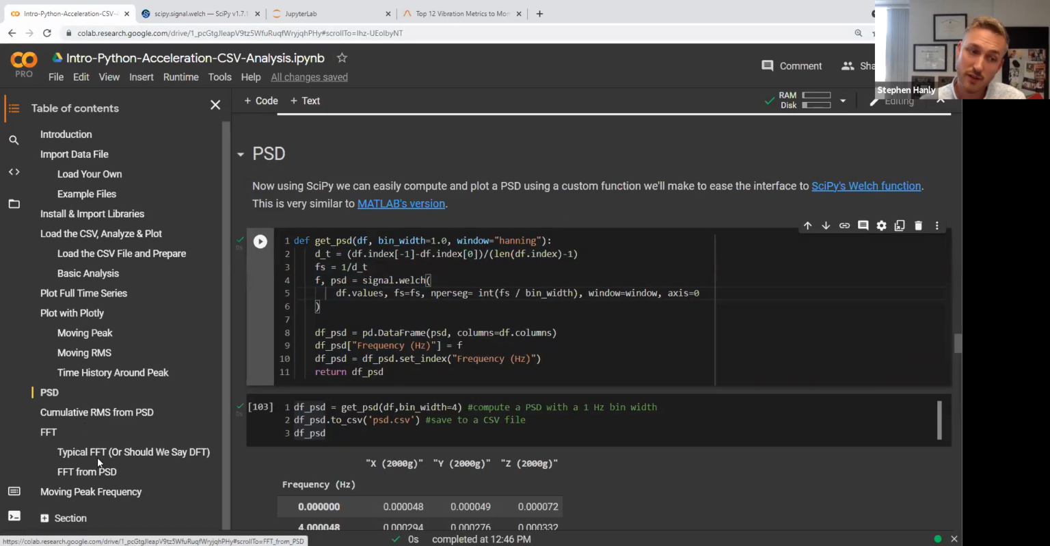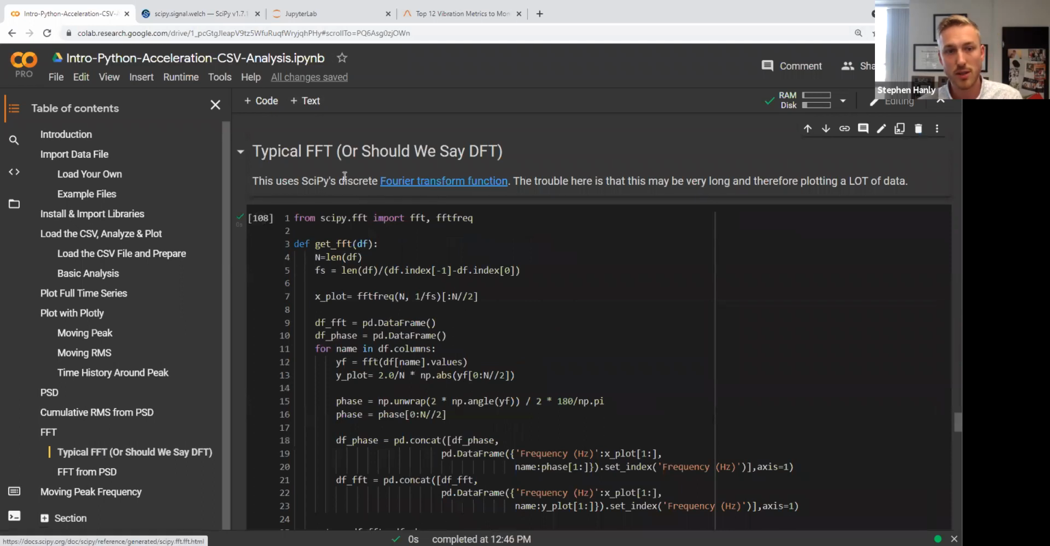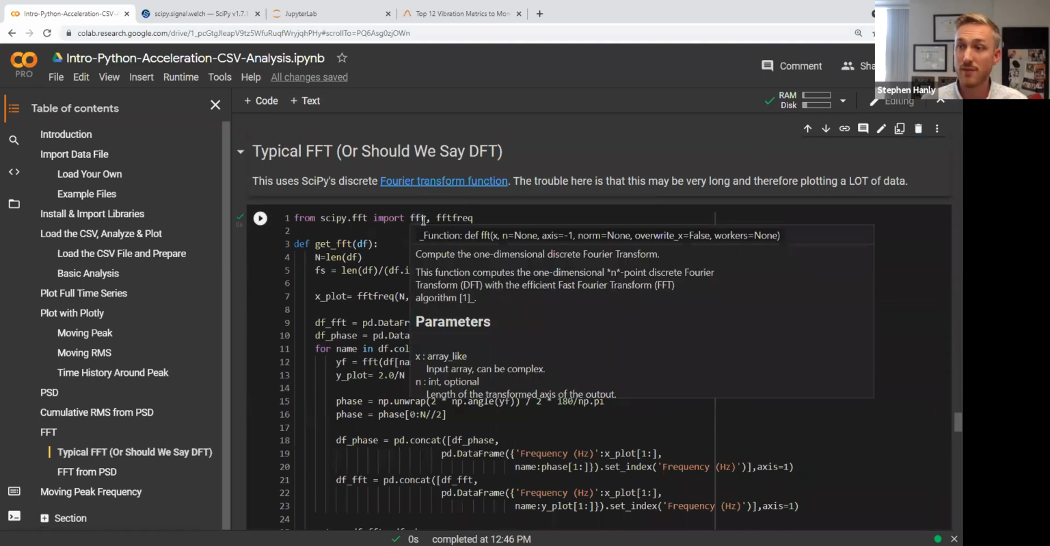There's also a bunch of FFT libraries. I'm showing the example from scipy.fft. There's also FFTW, which is going to be equivalent to the one that MATLAB uses. So those would be the ones I'd recommend for power spectral density, scipy.signal.welch. And then for FFTs, I think I'd go to FFTW.